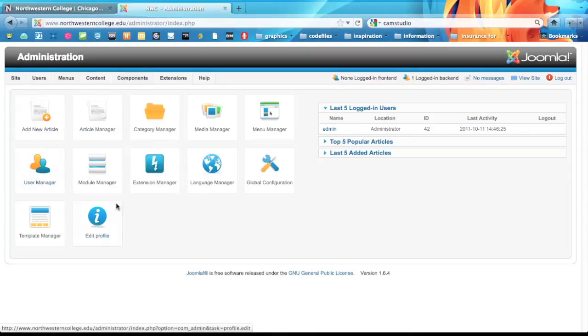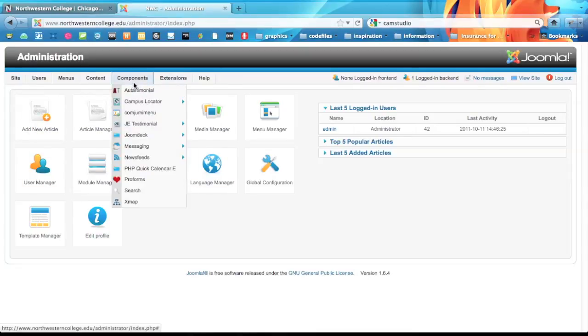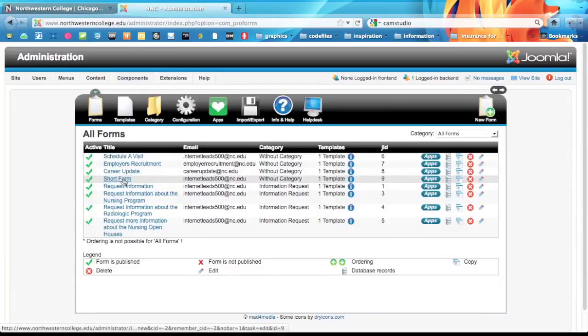We're not going to worry about these icons down here for this Proforms tutorial. All we're going to want to do is go to Components, down to Proforms, and click it once. This will then bring us to the Add and Edit stage of Forms and Templates of Proforms. Now it first greets you with the forms that you have on your website. These are just a list of all the different forms I have right now.